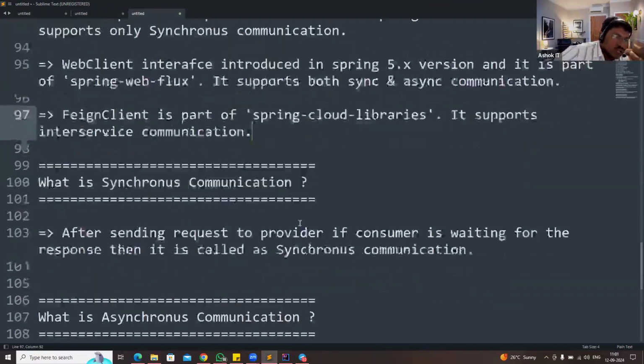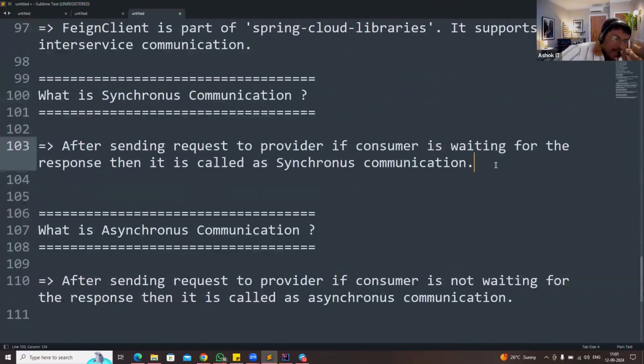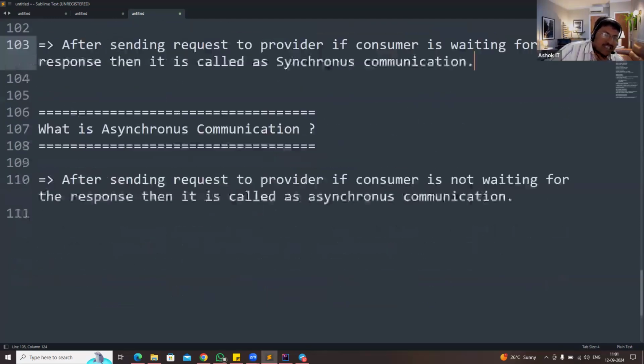Next, synchronous communication. After sending the request to the provider, if the consumer is waiting for the response, then it is called synchronous communication. So what is asynchronous communication? After sending a request to the provider, if the consumer is not waiting for the response, then it is called asynchronous communication.